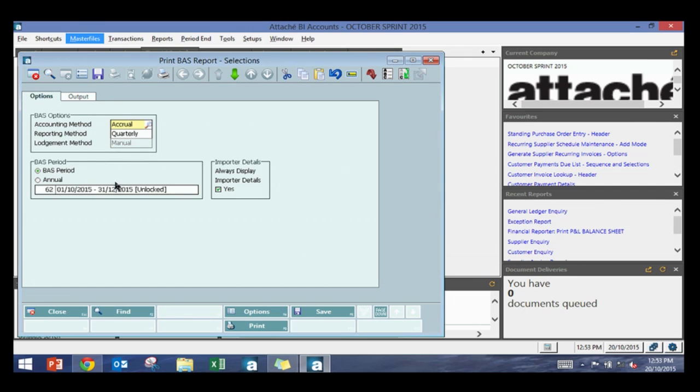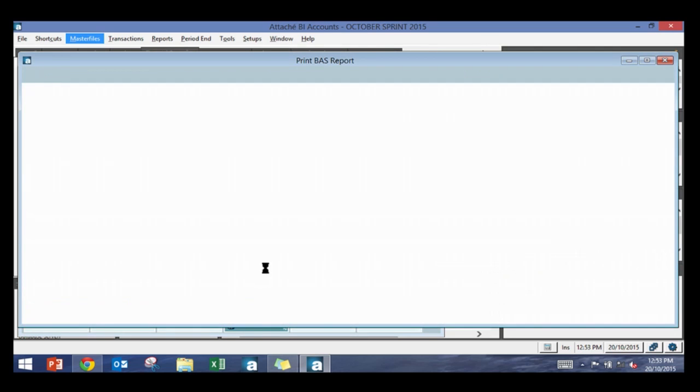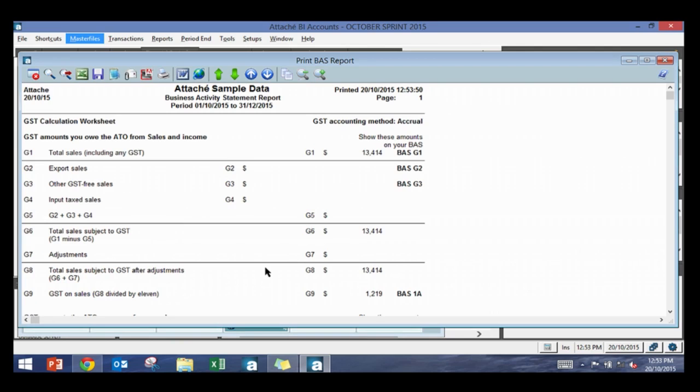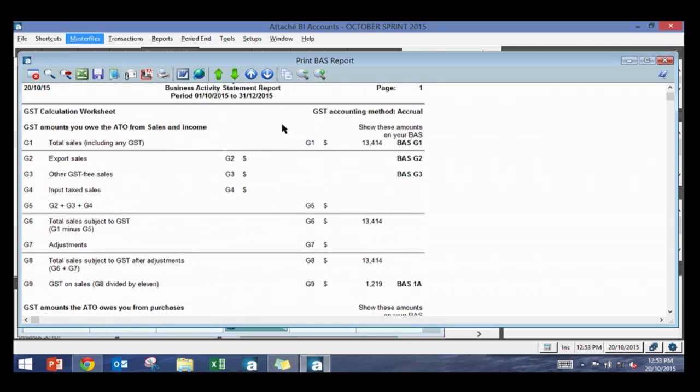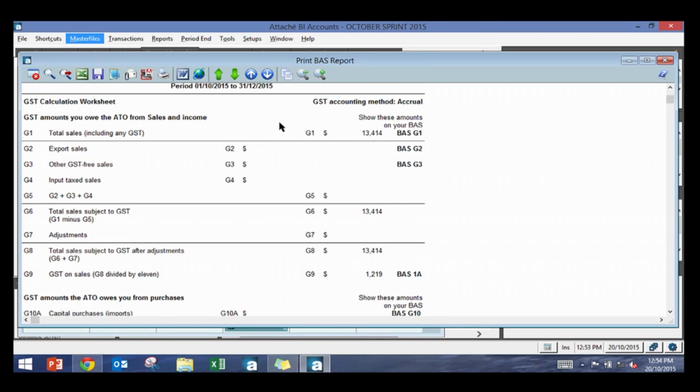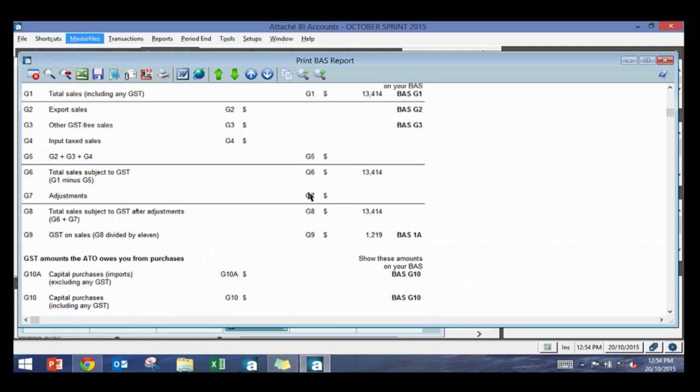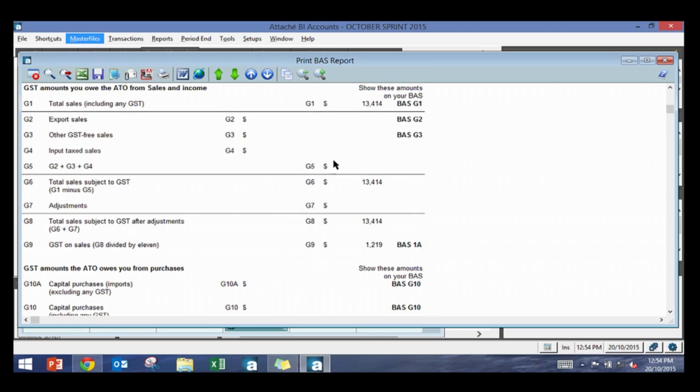So again, I can print it for the current month, or I can choose annual and it will print it out for the whole year. So I'll just choose the current month. Okay, so as you can see, I haven't done the supplier side, so I'm going to be missing some of the transactions in here. But essentially, this is the report you'll use. So if you are lodging it manually, you'll type in the figures on the ATO based on what's in each box. Or you can lodge it electronically and create a file.